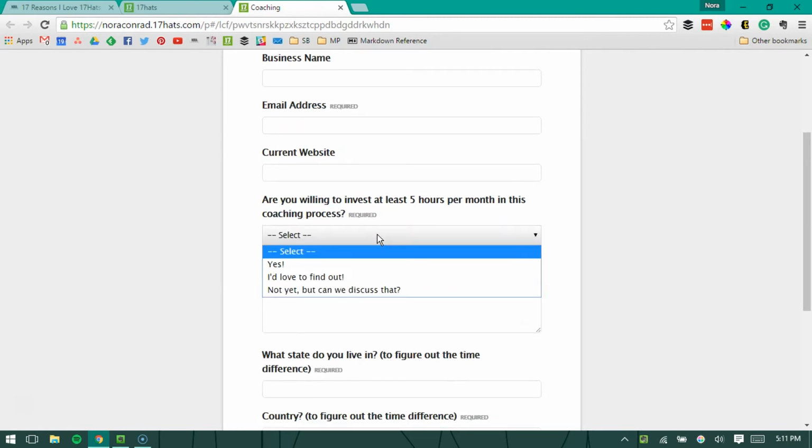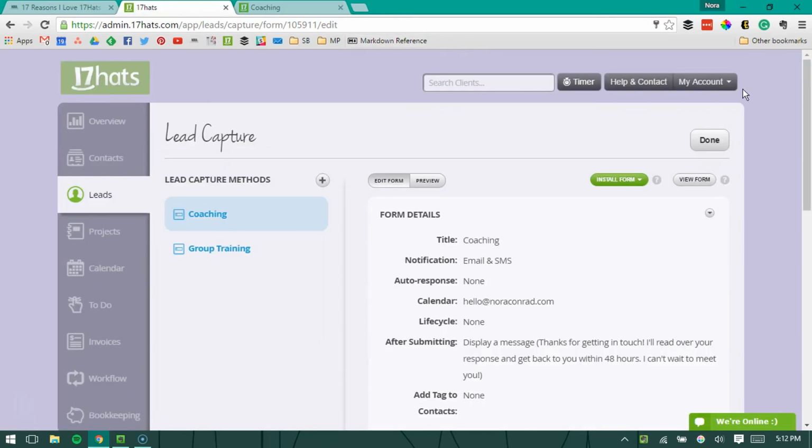So forms are super easy to create, and using templates to create them saves you a lot of time in the long run because you won't have to go back and keep creating the same questionnaire.